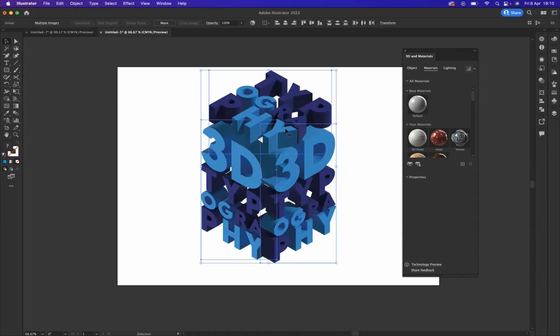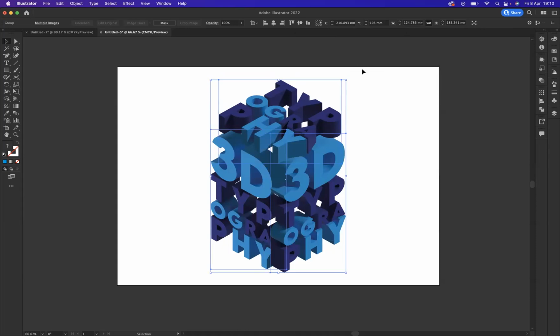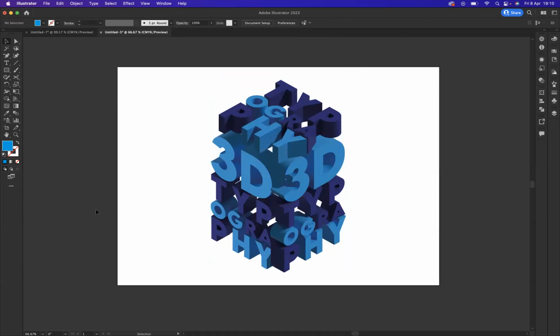So I'm going to use the shortcut Command G on Mac or Control G on Windows to group. And let's align this better within our artboard here. So I'm going to use our alignment tool at the top, while it's still selected. And let's align it vertically and horizontally. Fantastic. And what I want to do now is apply a nice little background color to this.